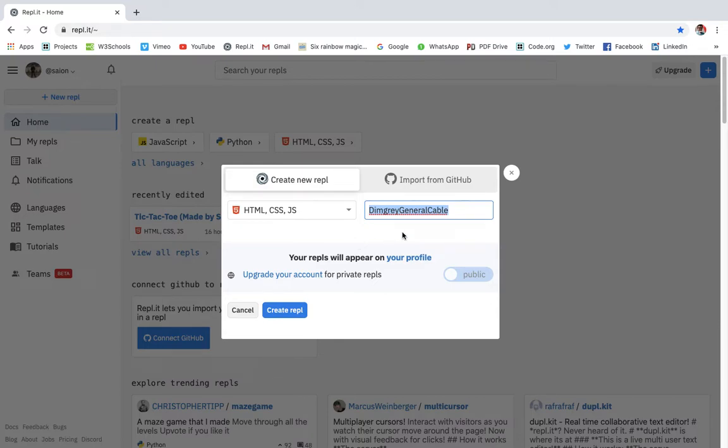And the name of the project will be Fibonacci series YouTube. Create REPL. So I have now created a REPL.